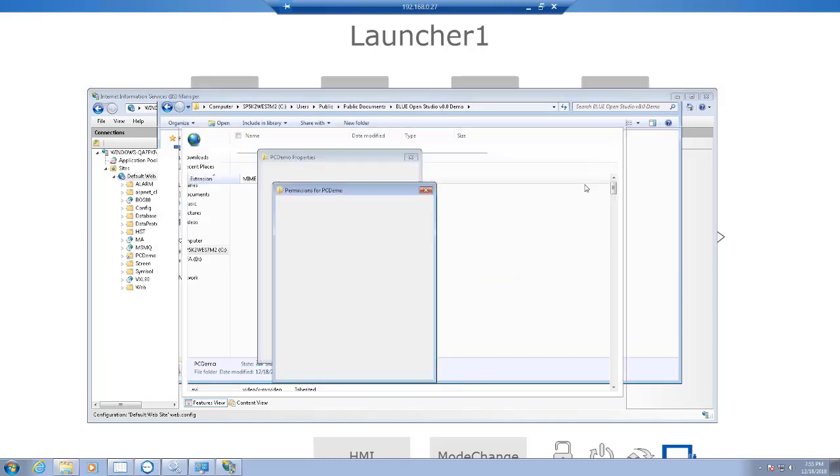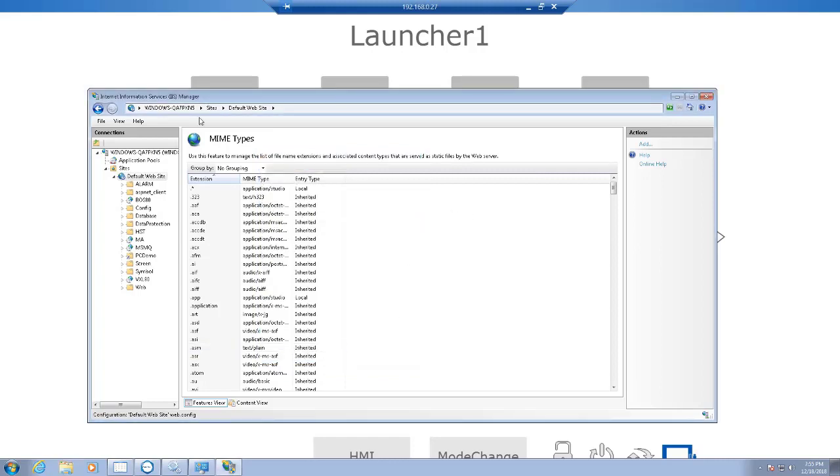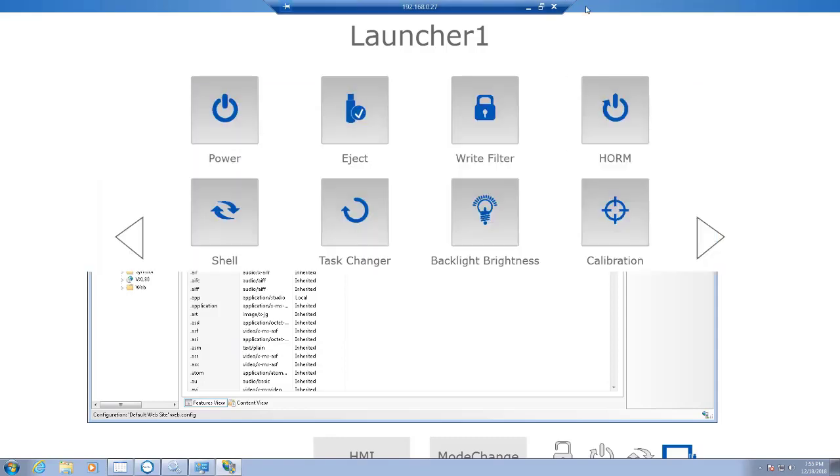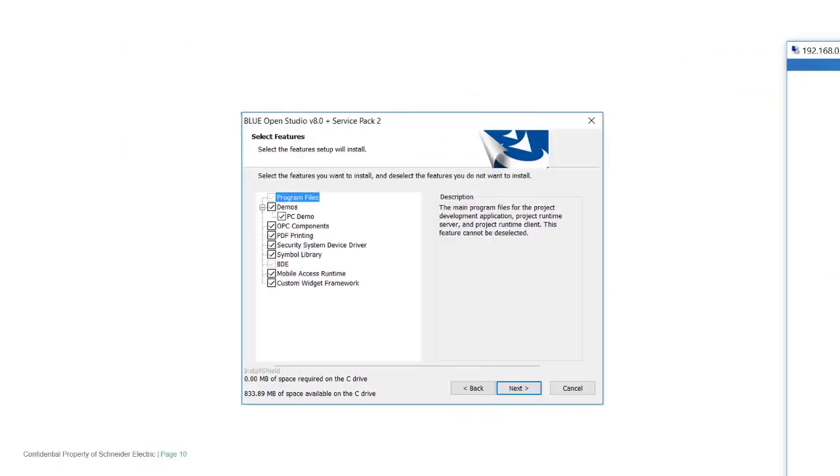All right, so with that, I've configured our IIS to point to my project folder. Now I'm going to go back to my client machine, so I'm going to slide this over. Also, one point that's absolutely critical is that when you want to browse to your HMI project, you have to make sure that project is actually running. So I just went ahead and added and started that project.